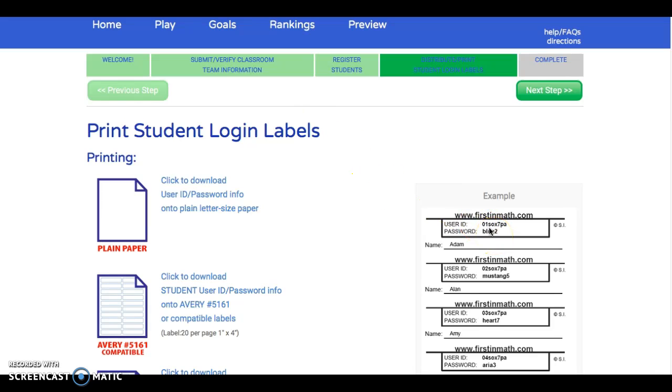So you can see that 01SOX7PA with the password blue2 is not going to be easy for our kindergarten students to do. So you might just want to start out by having a lesson on how to log in to First in Math. And it might be 2 or 3 lessons on how to log into First in Math.